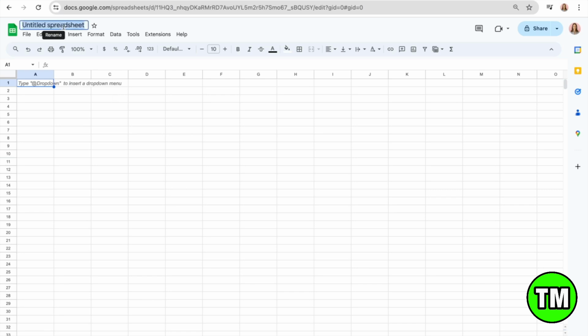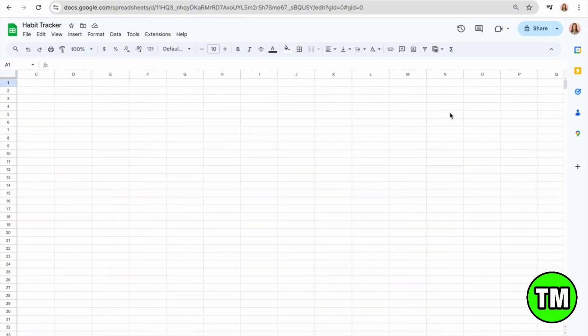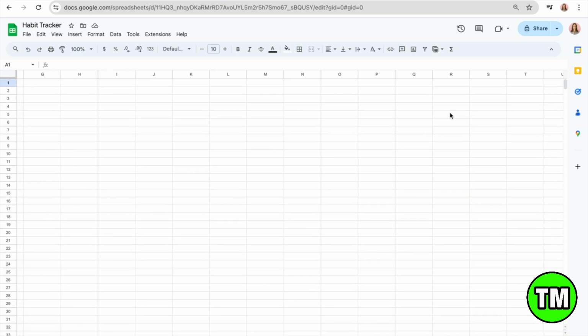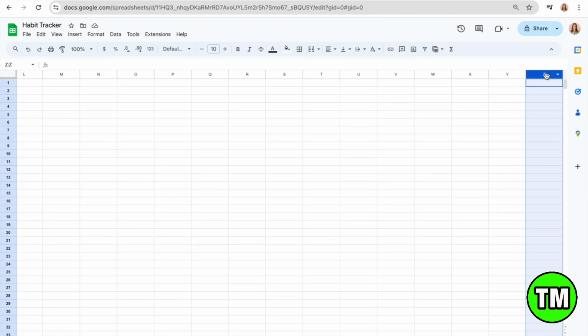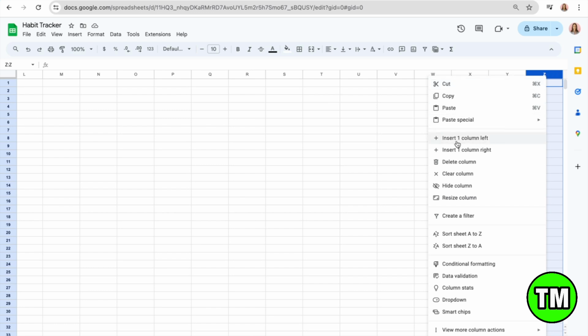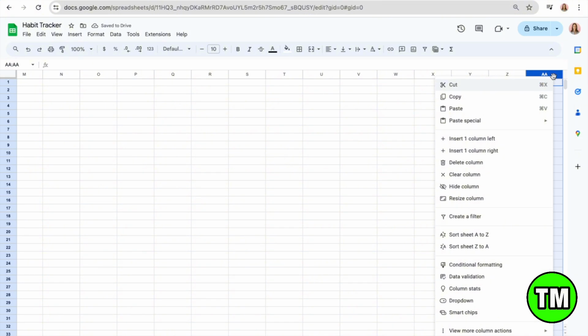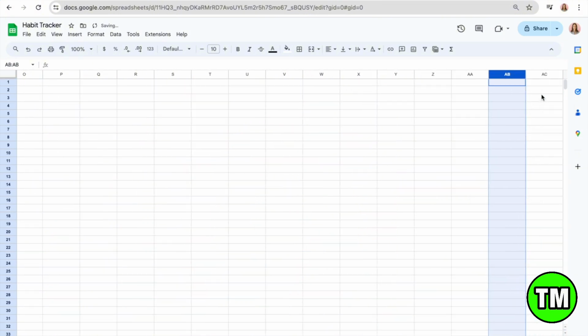I am going to start off by naming my sheet habit tracker, and we'll continue by adding extra columns. I know approximately how many columns I'll need, but let me quickly show you how to do this. Go to the last column over here, right click on it and say insert one column to the left. What this will do is add another column. Continue to do this until you reach the number of columns that you want to have.